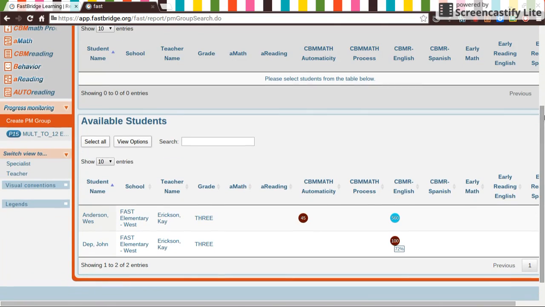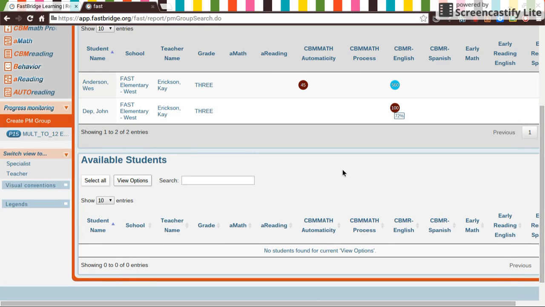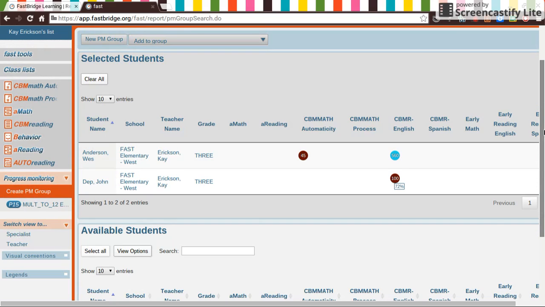Looks like I only have 2 students, Wes Anderson and John Depp. And I'm going to select both of them because they are both Tier 2 students of mine. So you just click on their name, and as I'm clicking on their name, you can see they're being moved into the upper half of my screen. And now they're both ready to be added to my progress monitoring group.